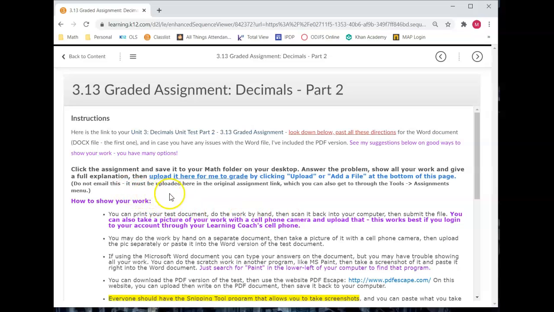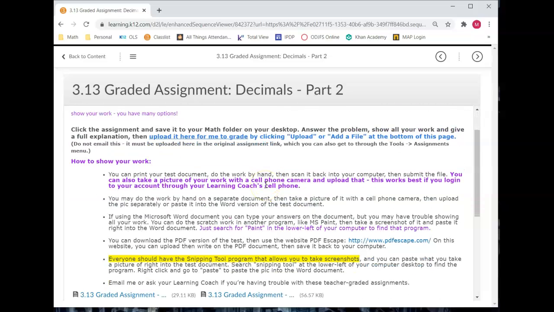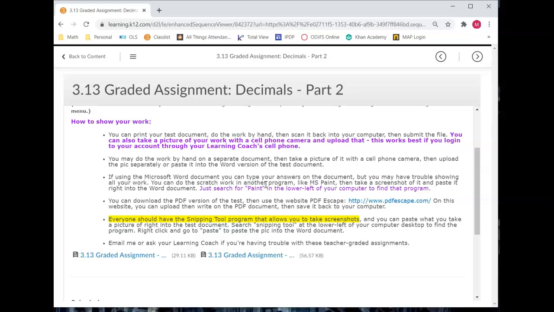Please don't email it to me. It has to be uploaded here, so it goes to the assignment submission folder so I can grade it. And it's a place that'll stay sort of parked all year. Now, all these bullet points are suggestions on how to show your work, and I'll use a couple of these suggestions as I complete a similar problem for you here in a minute.